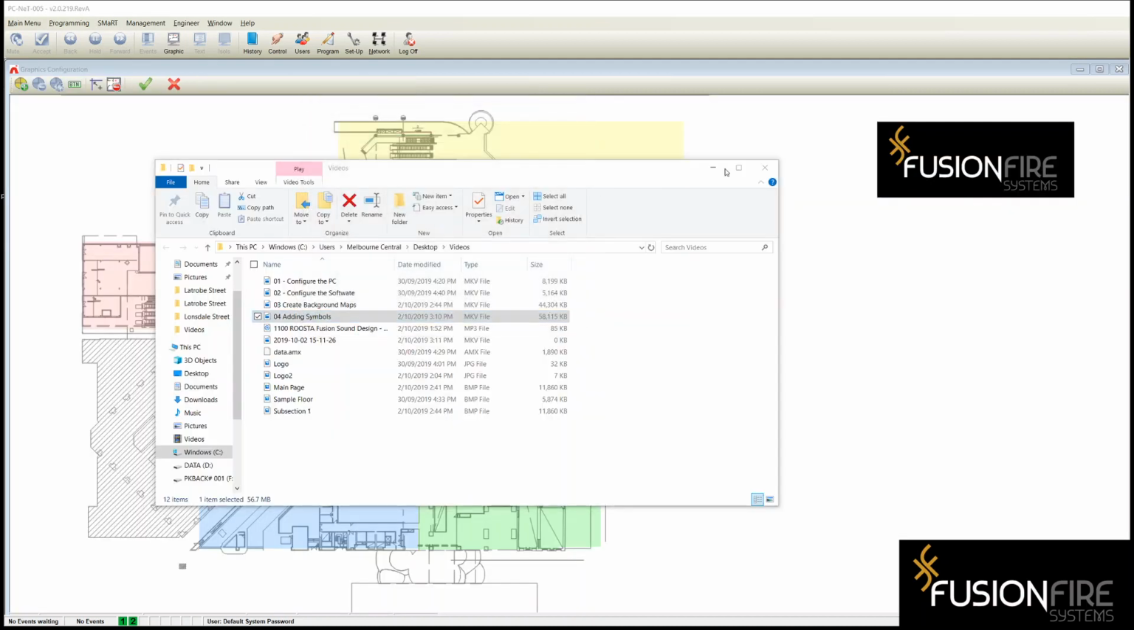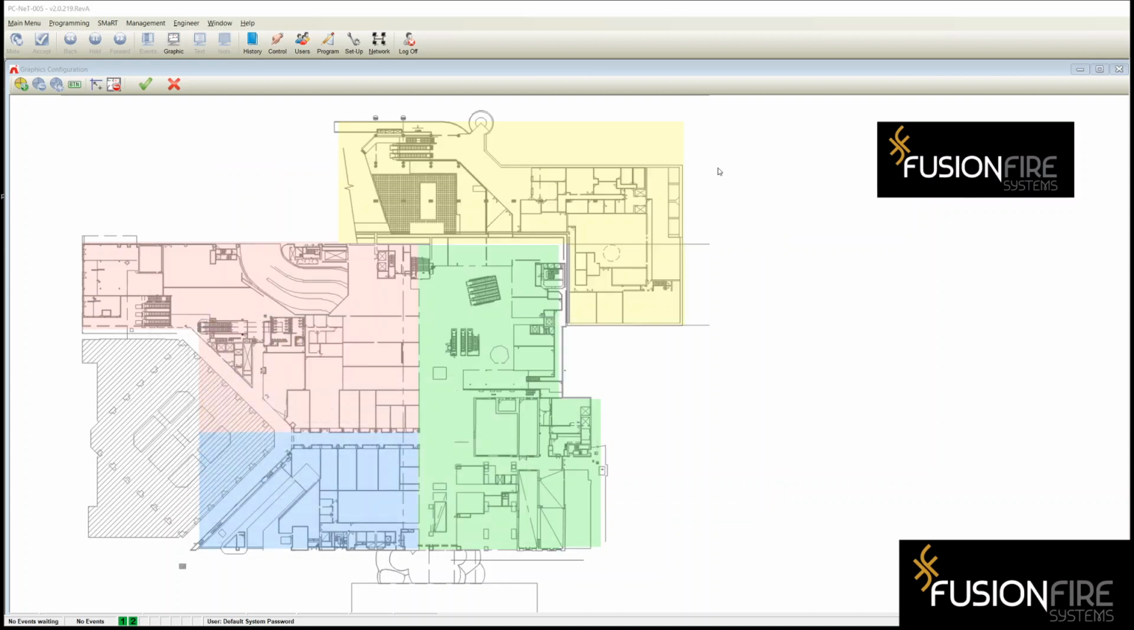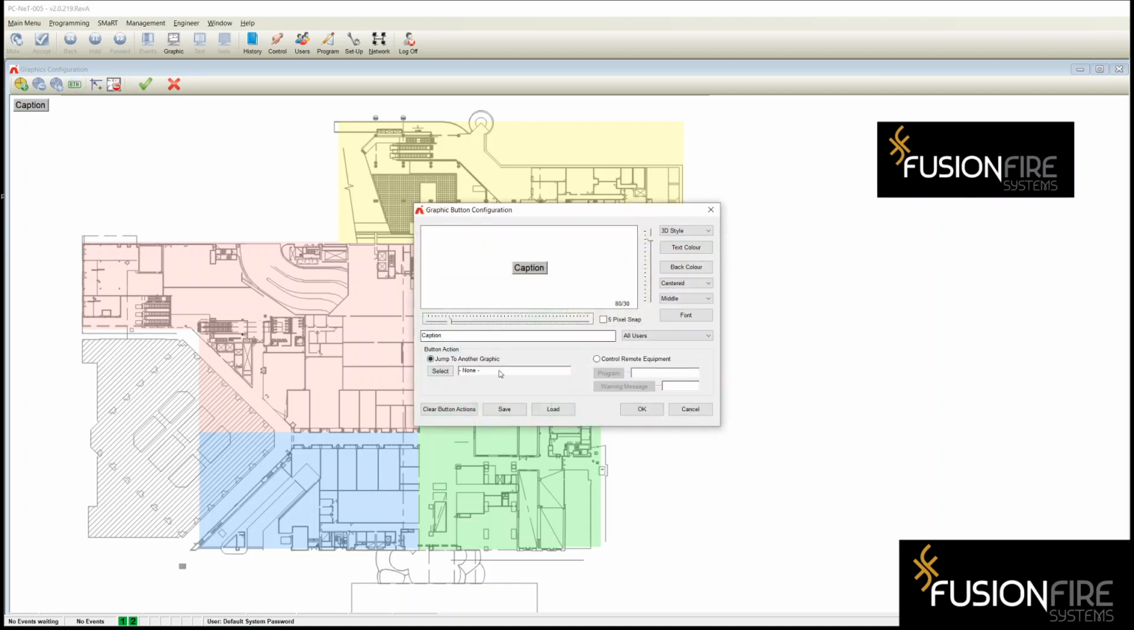We can also add symbols through the graphics. So as we said before, we want to add symbols here to jump around the whole system. So for example, let's just say we want a button to go back to the main screen if we had one, or we can have a button to take us to the level above, for example.